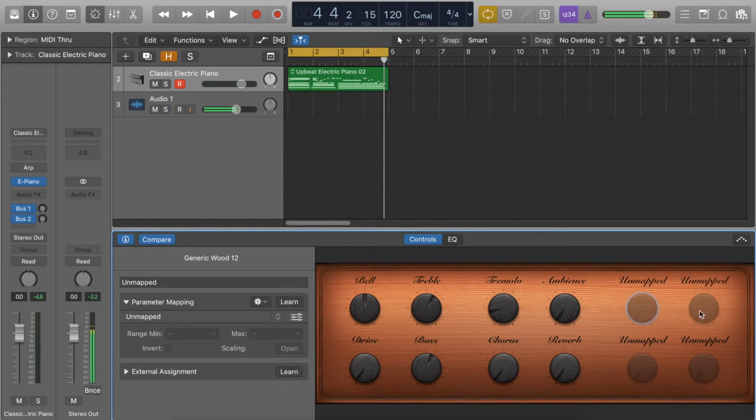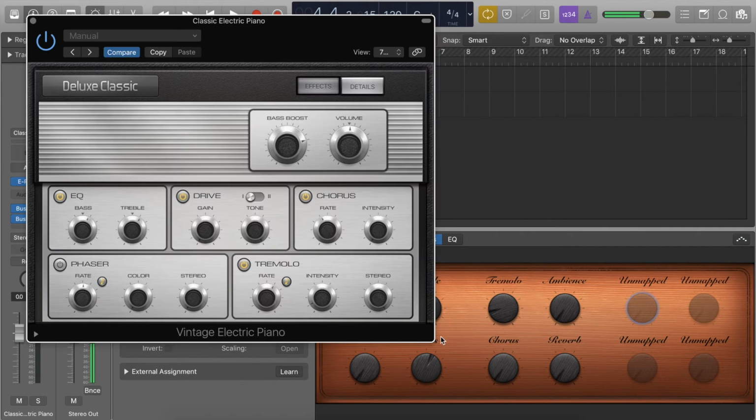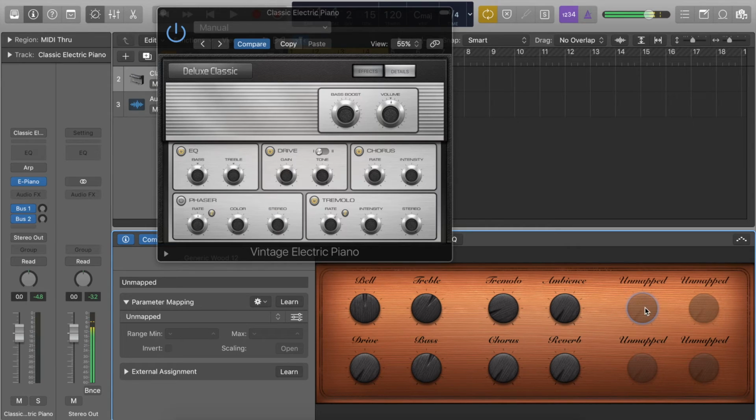So we've got these unmapped four knobs over here, and if we want to map them, what we're going to have to do is press learn, and then we'll click the knob that we want to map it to, knob or fader, anything within Logic really. So what I'll do is open up the electric piano. So I'm going to map this knob to this stereo control for the tremolo. So what I need to do is click the unmapped knob, click the learn button, and then click the knob that I want to map it to.